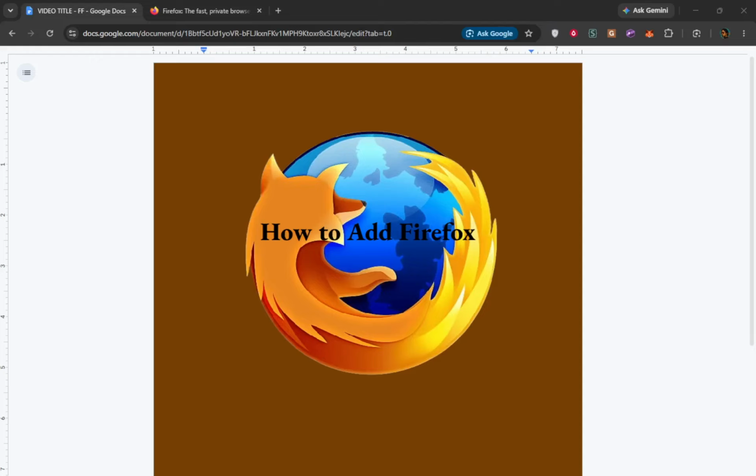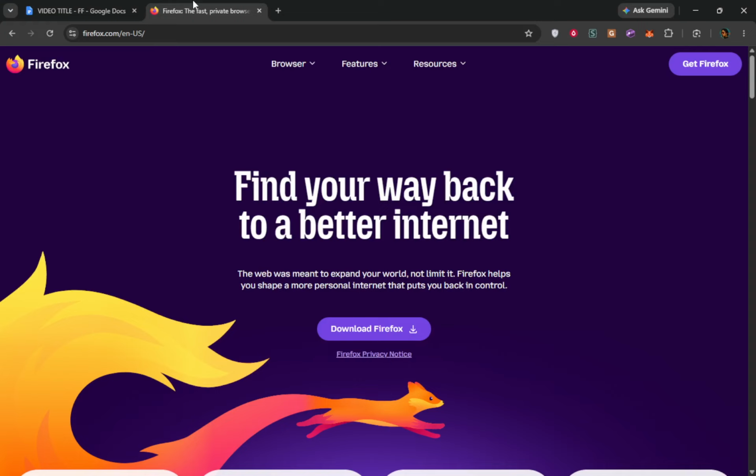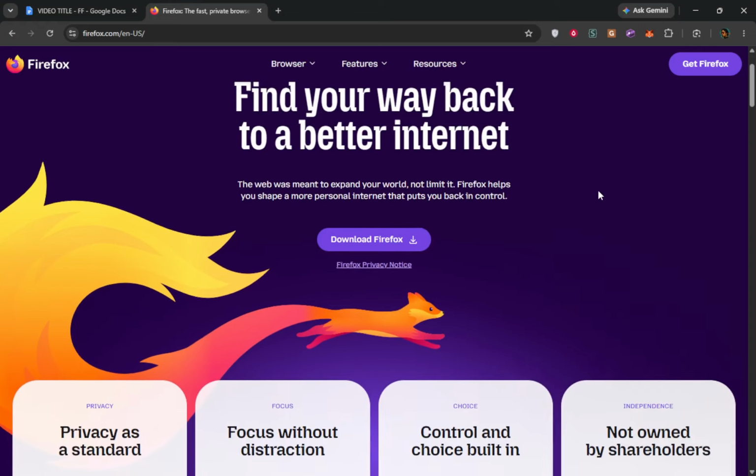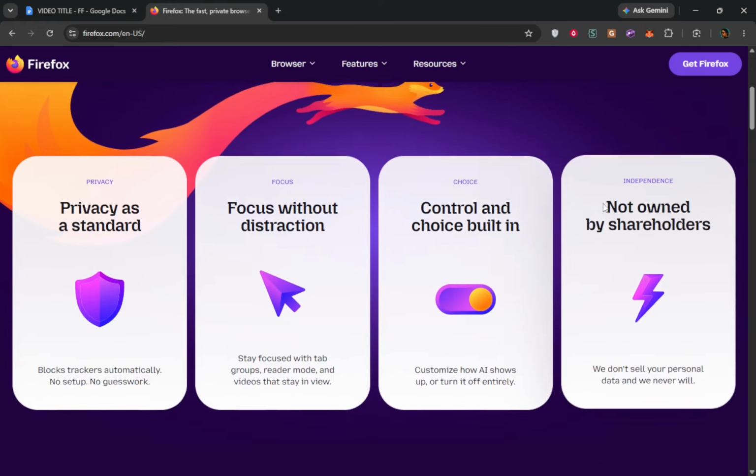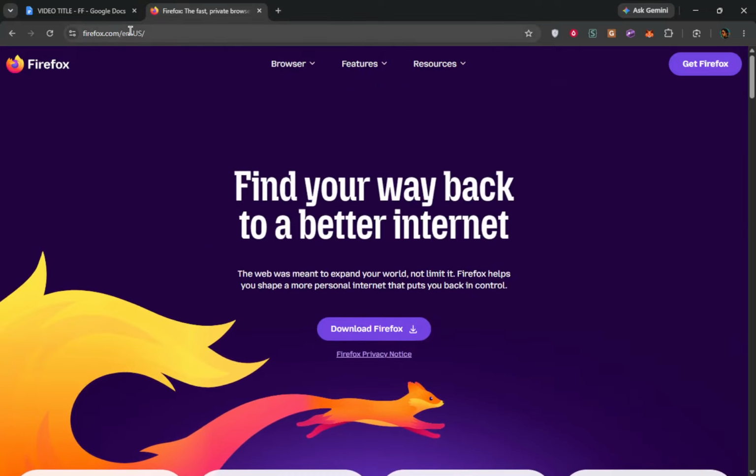In today's video, I'm going to teach you how to add Firefox. First, let's begin by navigating to the official Firefox download page. You can do this by opening your preferred web browser and entering the web address. Type in firefox.com in the address bar and hit enter.